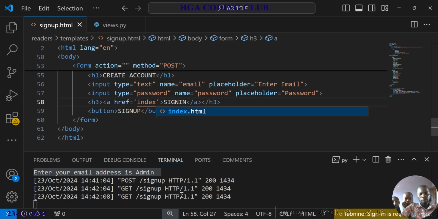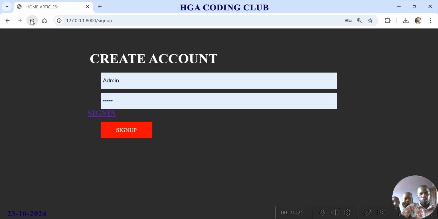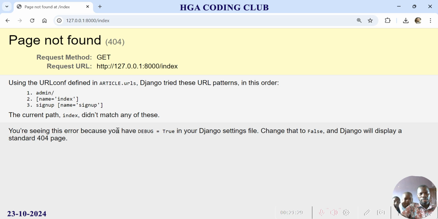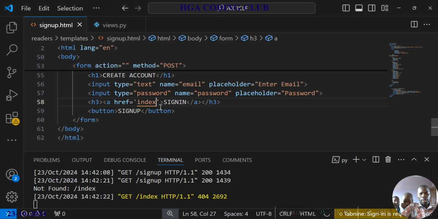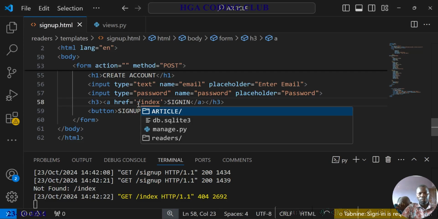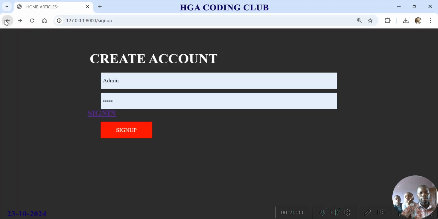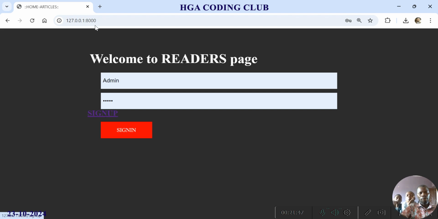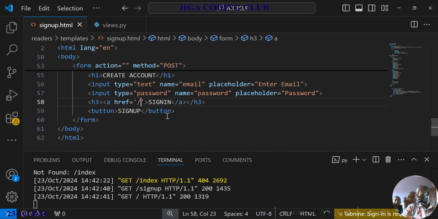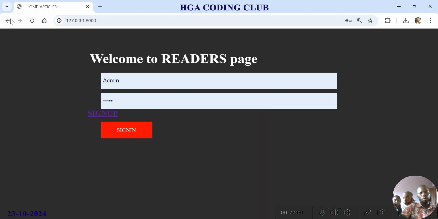So now we need to change it to index. No, you don't need to pass the HTML there. So now you can see there's even an error. I will need to put a forward slash before this, or I can remove the index and put just a forward slash. Let's go back and try this. Now that works, right? When you put only a forward slash, it shows that that is the root of the page, the home page. So that settles that particular link.